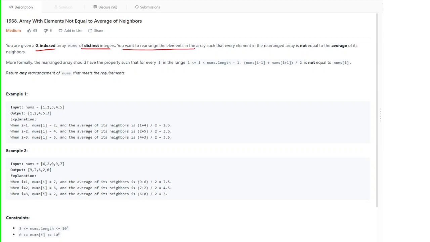You want to rearrange the elements of the array such that the average of the elements of its neighbors should not be equal to the element itself. So if you can see here, 1 2 3 4 5, the average of 3 and 5 is 4, and that is equal to this 4. So this should not be the condition in our rearranged array.